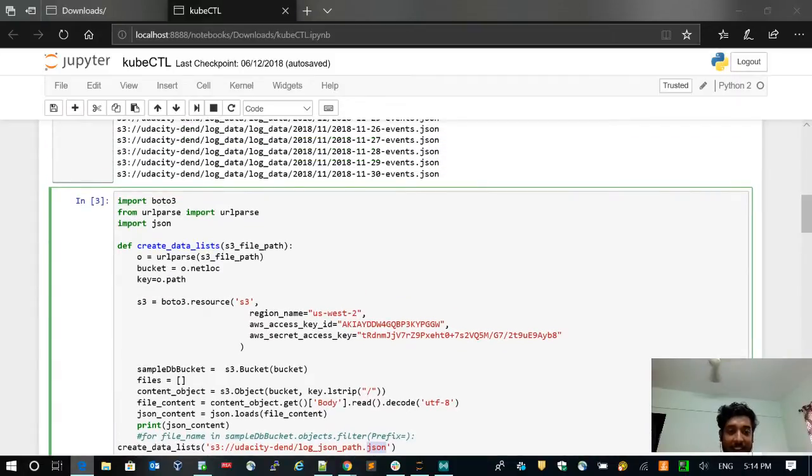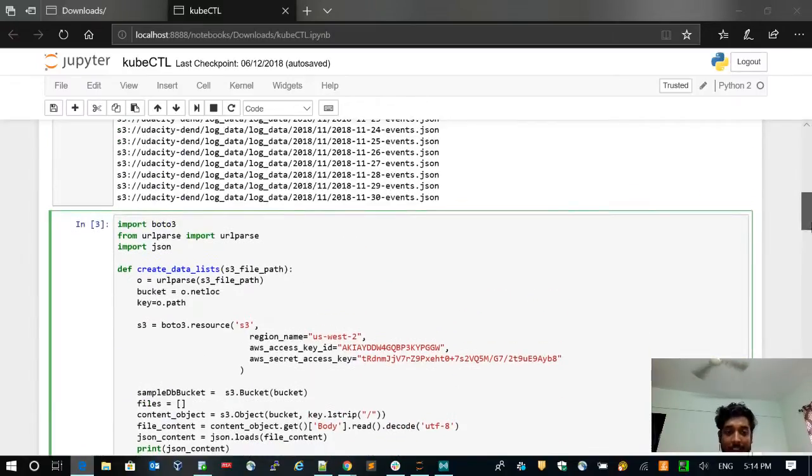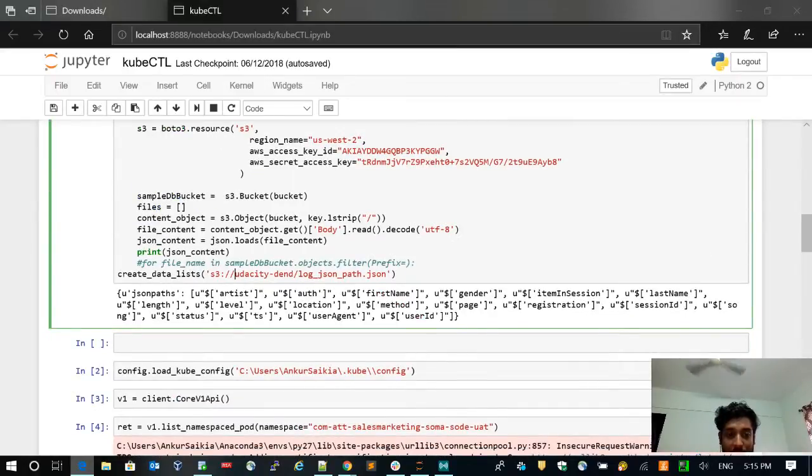Okay. So first, once you get this URL for the JSON, you have to parse it. So I'm parsing it here, and I'm separating it into bucket and key. This part here is the bucket, and this part is the key. So Udacity DEND dash DEND is the bucket, and log.json path is the key.